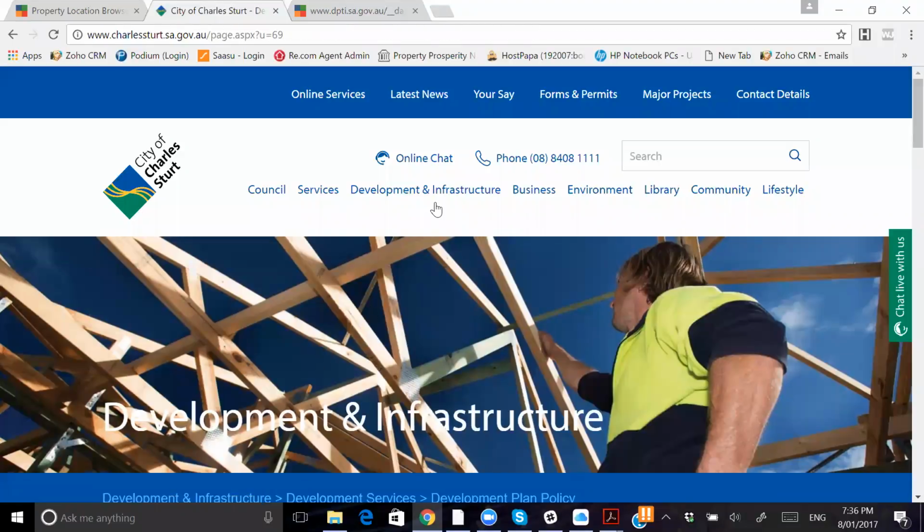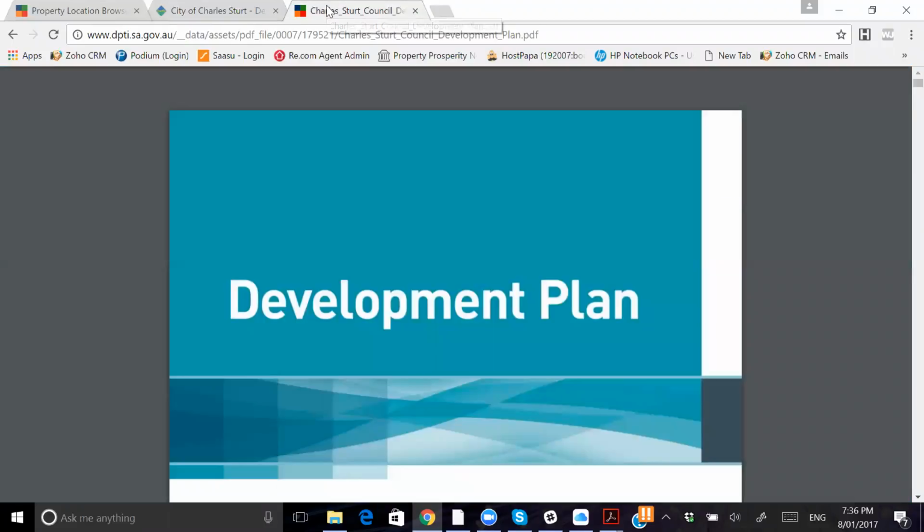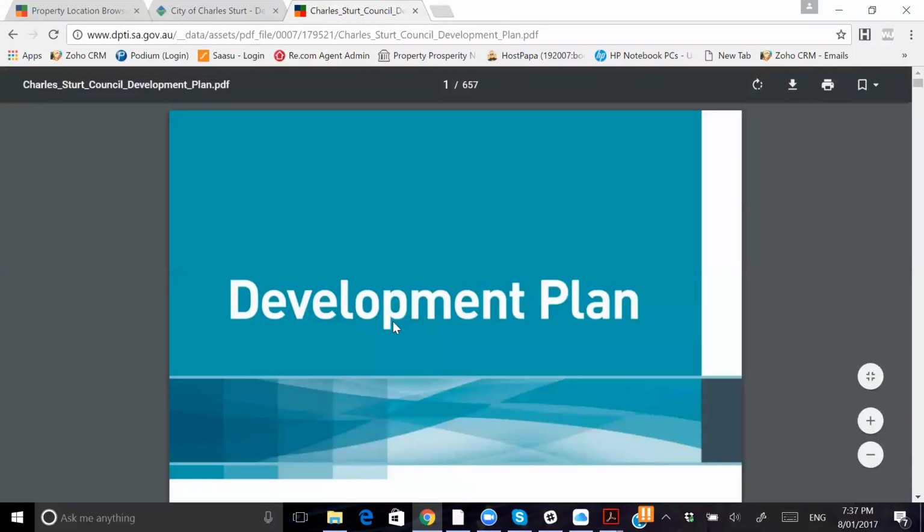It's a pretty big file, so it might take a little while to download for you. While that's downloading, I'll just show you the other option. You'd have to go into the actual council website itself and then try and find the development plan. So here it's got the development forms and information guide, or see here it says development plan policy. The only reason I'm not showing that way of trying to find it is the danger that every single council has it located in different spots. So I've just gone here and downloaded the PDF.